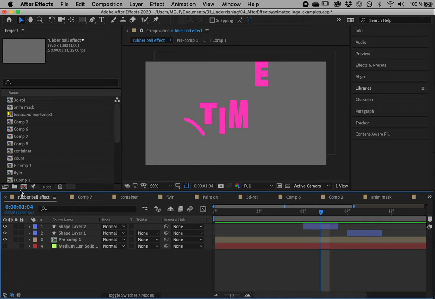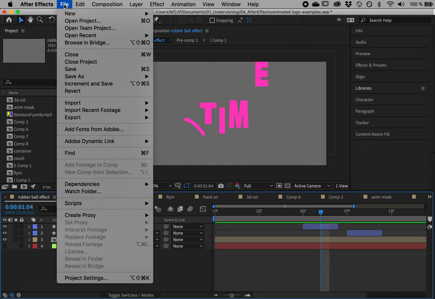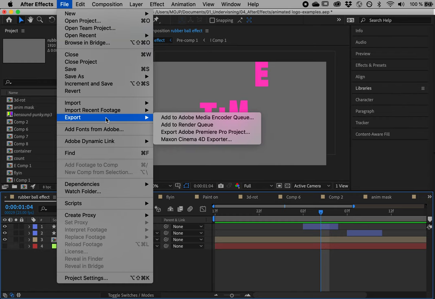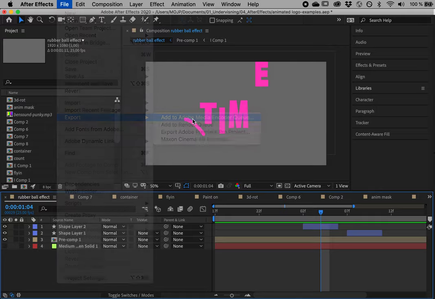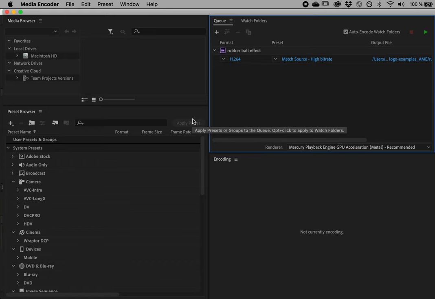To do that, you need to select the composition, in this case the rubber ball effect, that you want to export. And then you go to File and you go to Export, and then you will choose Adobe Media Encoder Q. That will open up another program called the Media Encoder, which enables you to export it and compress it in a lot of different ways. But what we want to do here is basically just do a quick H.264 export for MP4 format.